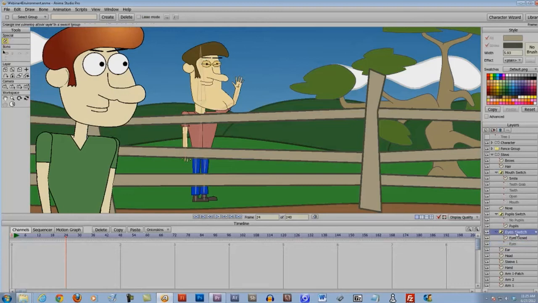So going back to that eye switch layer, we can either delete this keyframe, or we could just go with this and right click on that eye switch layer and choose the open instance of the eyes. So essentially whatever you put under the eye switch layer will be able to be selected and put onto the stage at any given time.